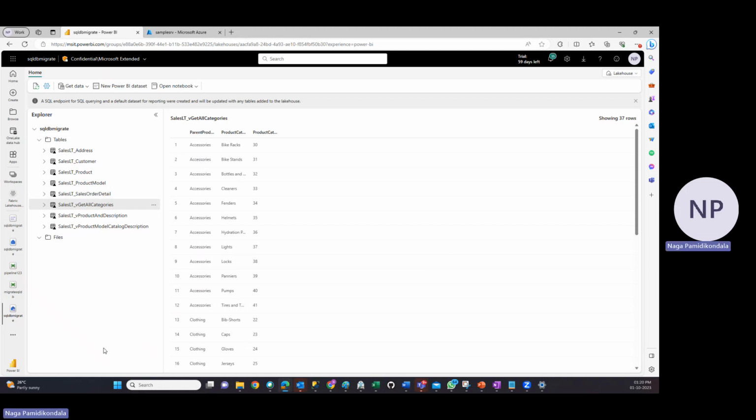This is how you can migrate the Azure SQL DB data to Microsoft Fabric.